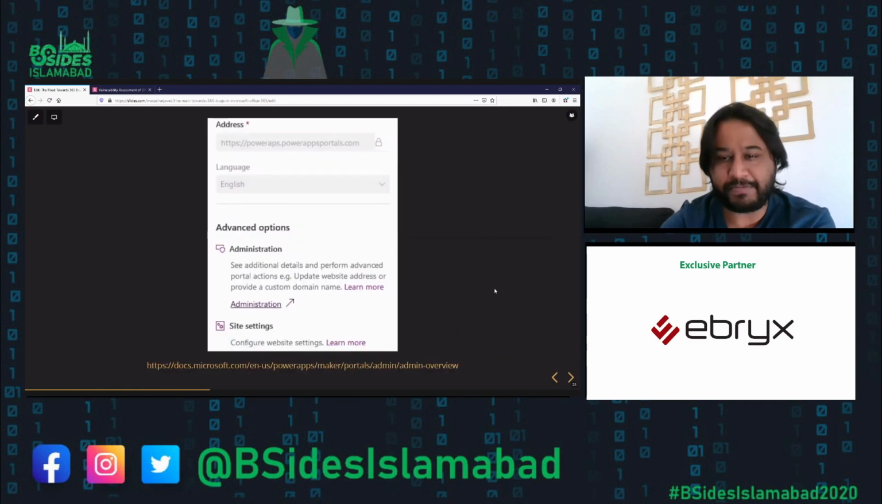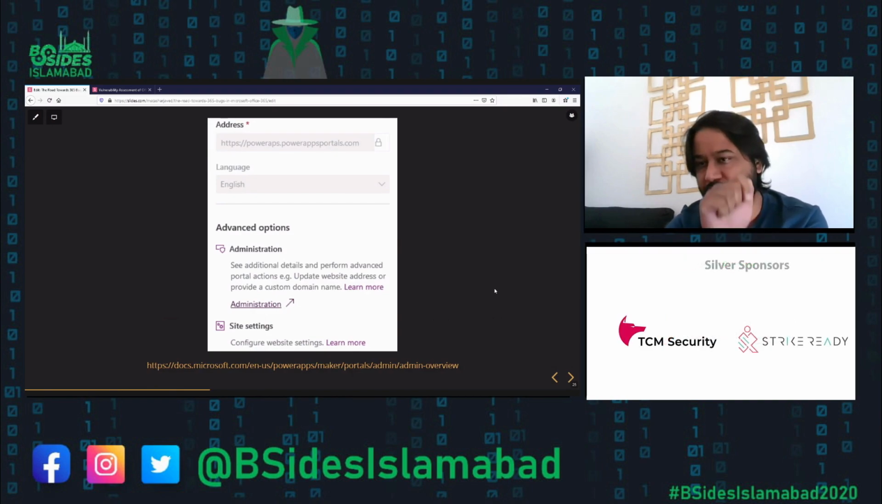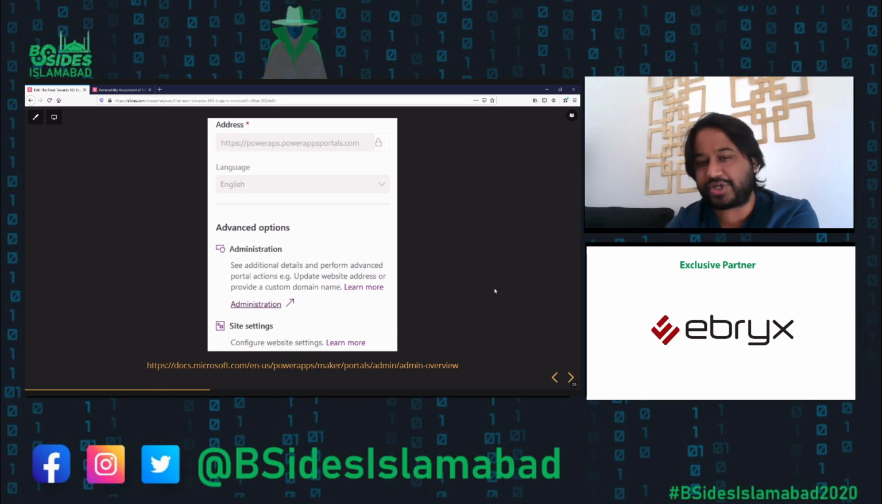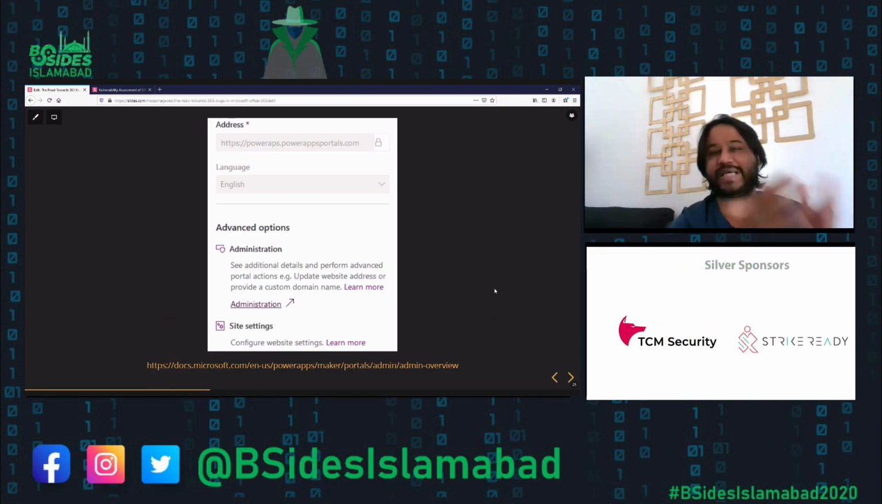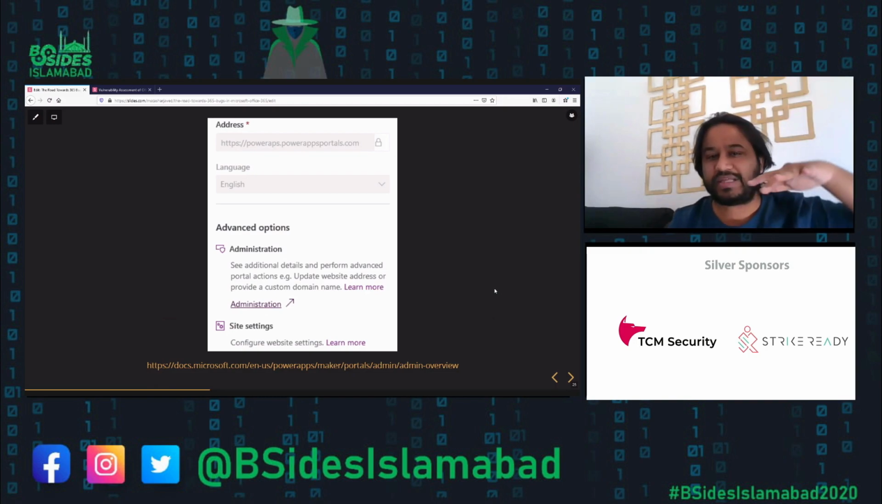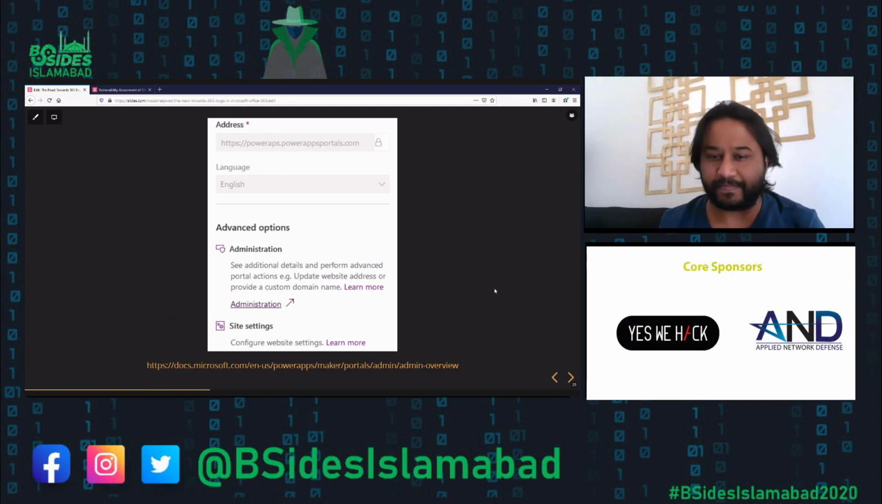This is how the administration looks. Now read the administration. People don't bother to read these lines. These lines are very important, because they show that if you find a bug in that place, it has more importance, so the bug should have more leverage. For example, in the administration, if you read it: see additional details and perform advanced portal actions. If you have a portal site that you want to share with external users, with this administration you can do a lot of cool stuff.